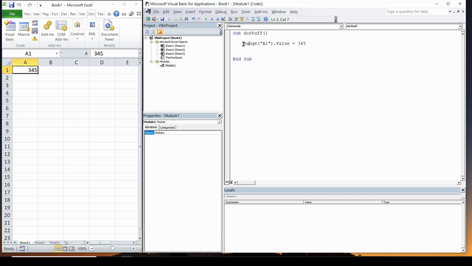Now again, this range command is going to be extremely, extremely important, as are some other functions and commands that you're going to use to interact with your spreadsheet. And we're going to talk about that in a future video. But it's very important you get that expertise in dealing with your spreadsheet.